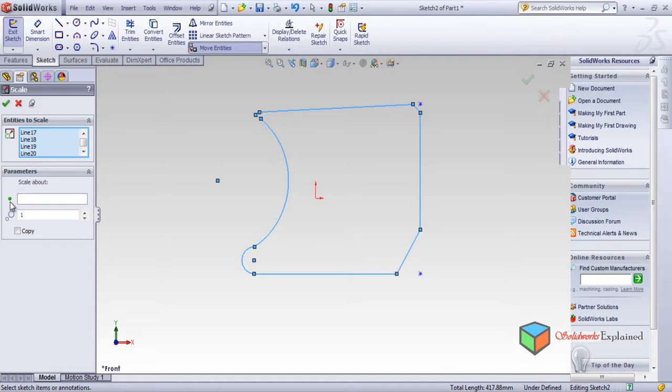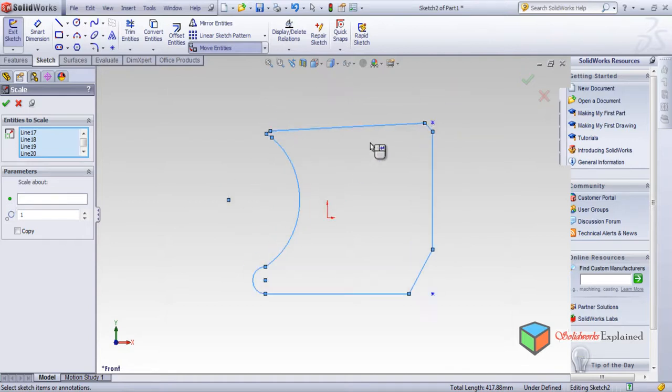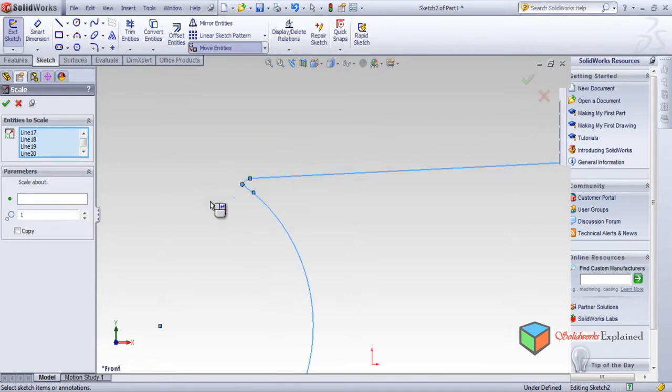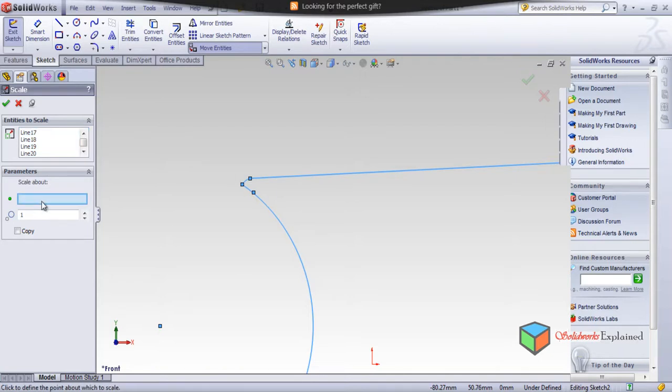And scale about point: which point do you want to scale about? How to scale it about this point? Say, click here. Sorry, I don't want this point, delete. Scale about, so click here and then click this point.